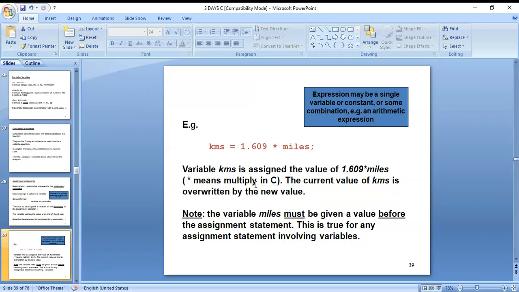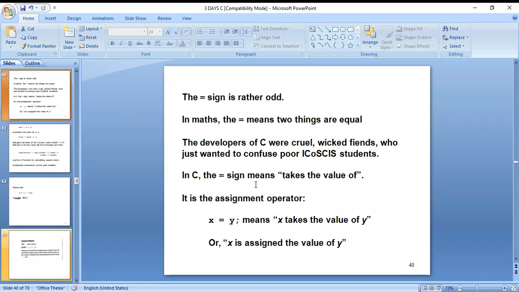Next, you can see the equal sign is rather odd. In maths, equal to means two things are equal. The developers of C were cruel, wicked friends who just wanted to confuse poor students. Here the equal sign means takes the value of.